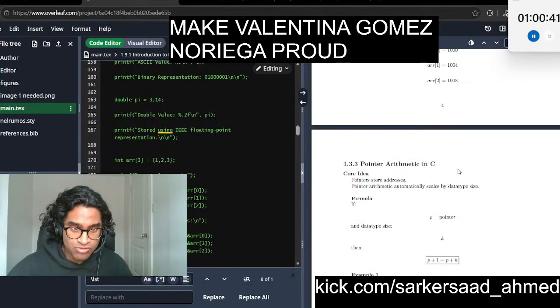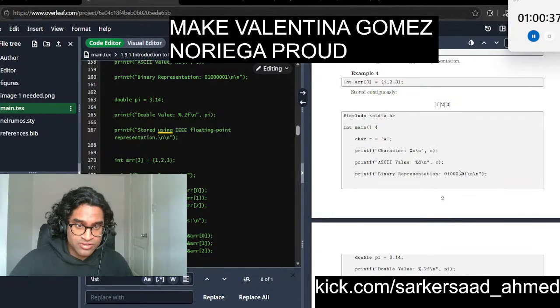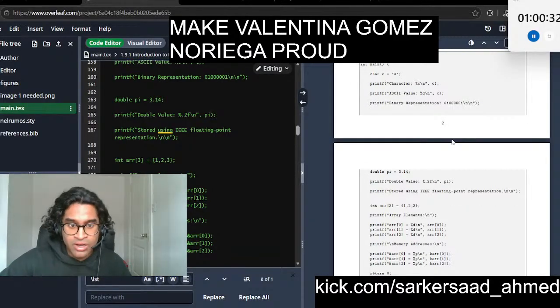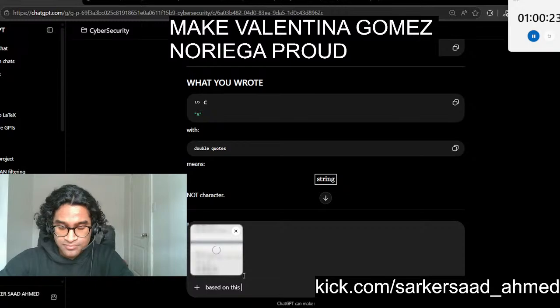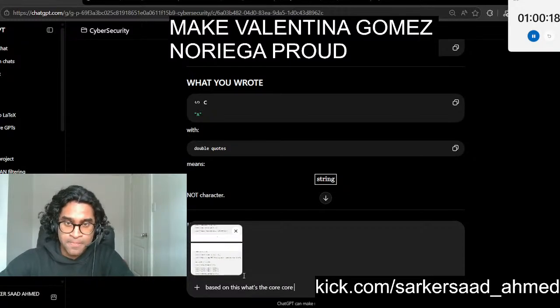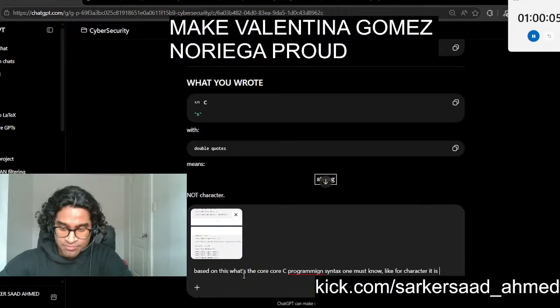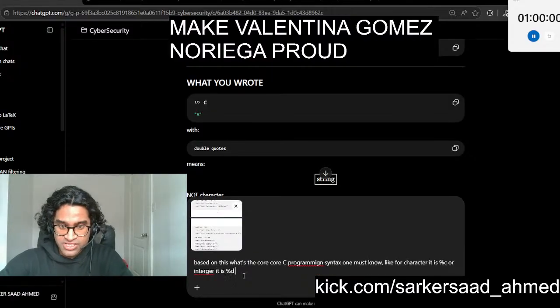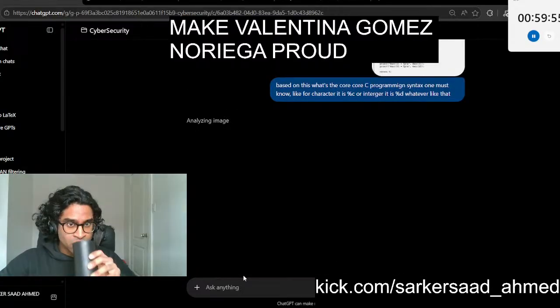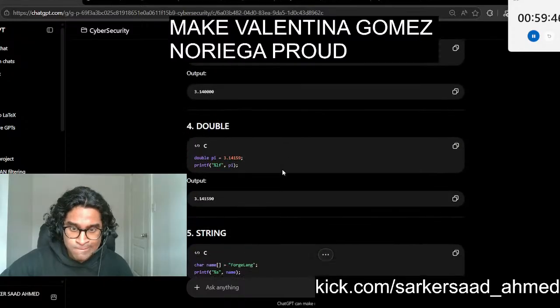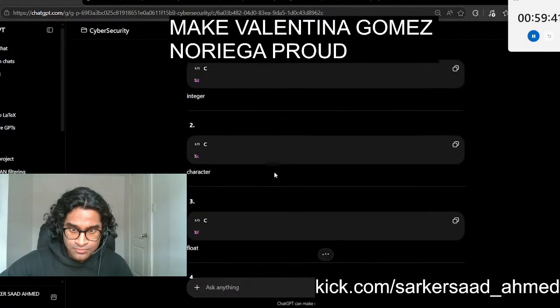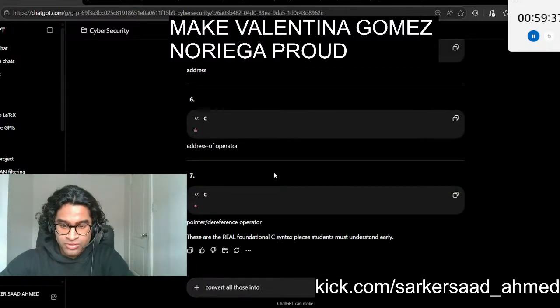So based on all those, what's the core C programming syntax one must know, like percentage d, percentage n, percentage c, like that. For character it is percentage c, for integer it is percentage d, whatever, like that. Convert all those into LaTeX code.